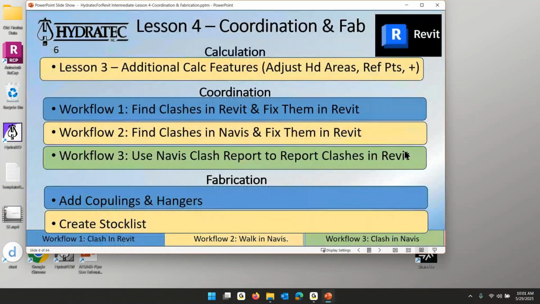For today, though, we've got a little bit of calculation stuff to finish from lesson 3, and then we're going to talk about coordination. I'm going to talk about coordination in 3 ways: dealing with it right in Revit, dealing with it in the sort of traditional method, just wander around in Navisworks, find problems, relate that back to your Revit model, fix them, and put it back in Navisworks.